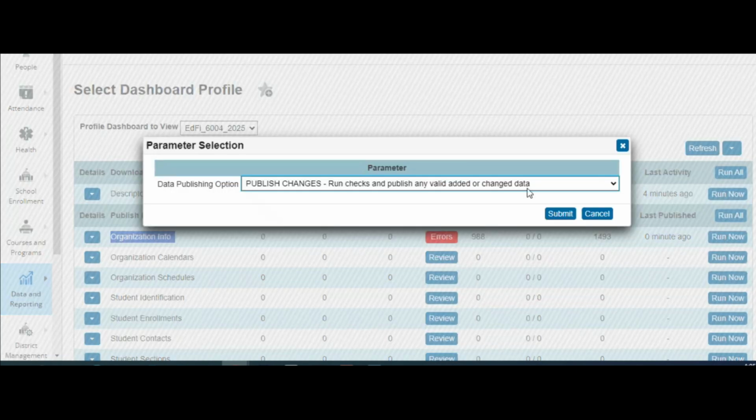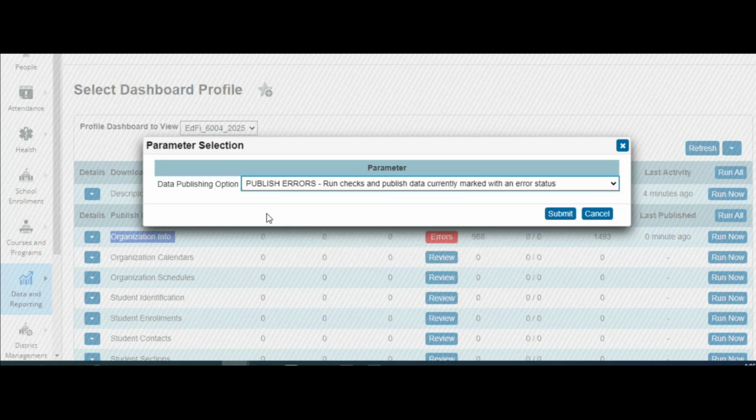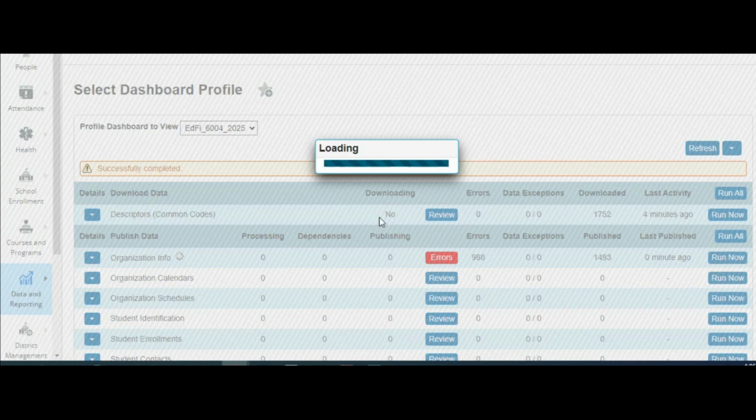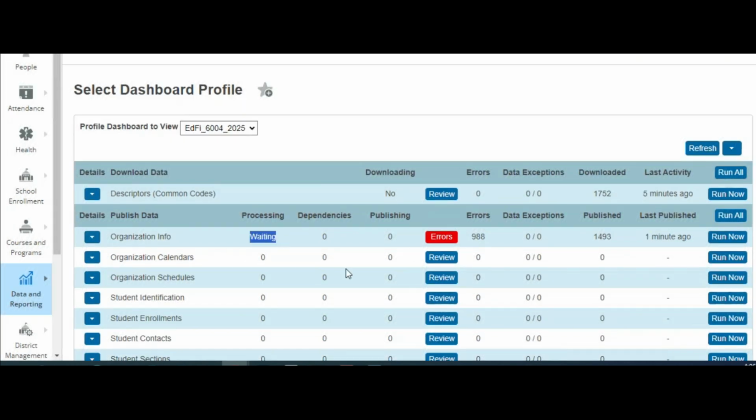Let's just go ahead and do a run now, and we're going to do a publish errors. So let's give that a try. Some of you might like to try retry errors. I'm going to go ahead and do a publish errors, and I'm going to hit submit and see if any of those might go away for me. My processing column has gone back to waiting. Right now, you'll notice that at some point when you refresh, you might see that processing has again changed to started, and you have a number publishing, and then hopefully your errors will start to go down and your published will increase. Some of these will be pushed through.